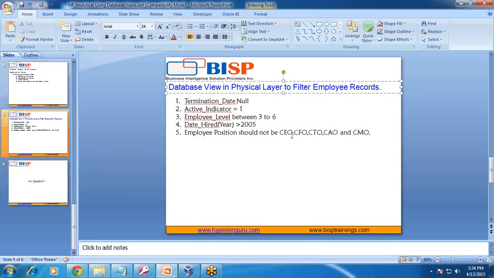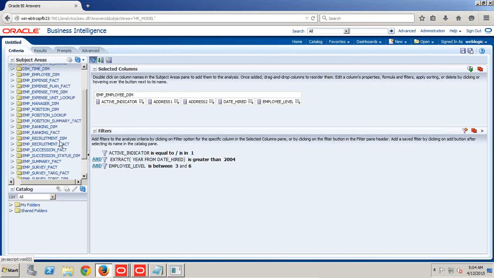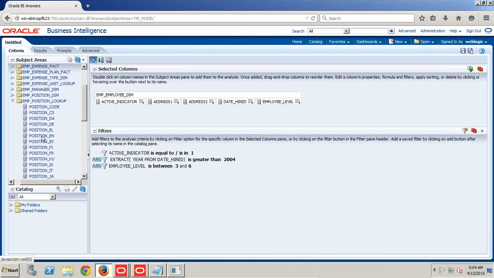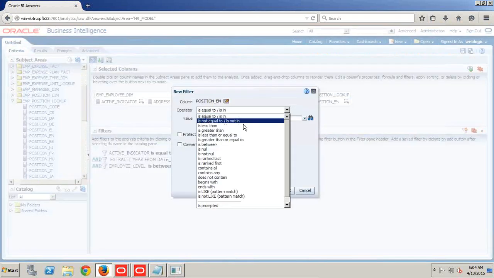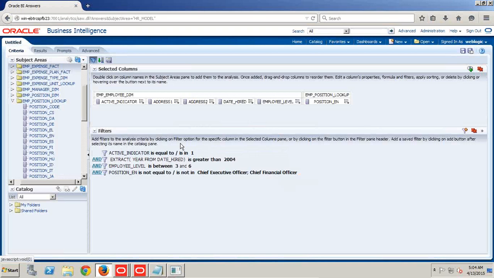And then finally, my employee position should not be CEO, CTO, any one of them. So employee position I don't find over here. I need to bring the employee position from my employee position lookup table where it's in English, the position EN, and then I apply a filter over here. It should be not equals to CEO, CTO. I give you a couple of examples, CEO, CTO, and so on. So this is my filters 1, 2, 3, 4.